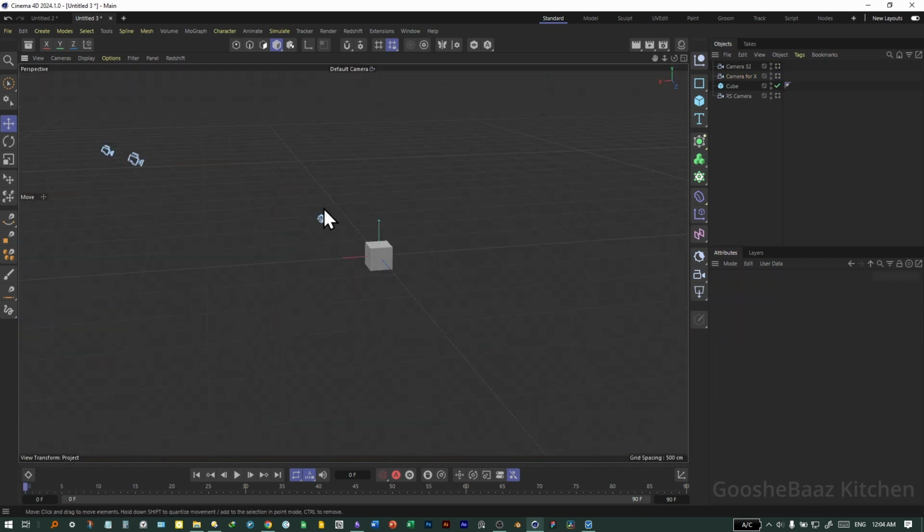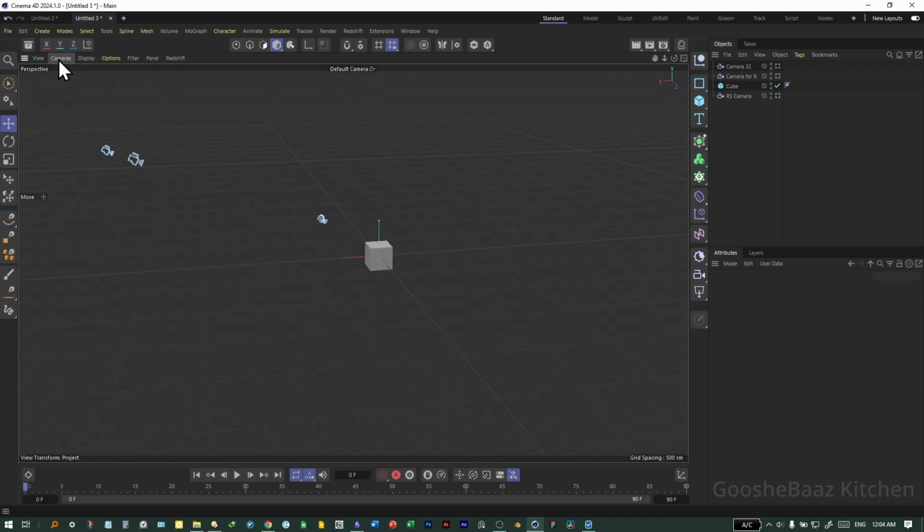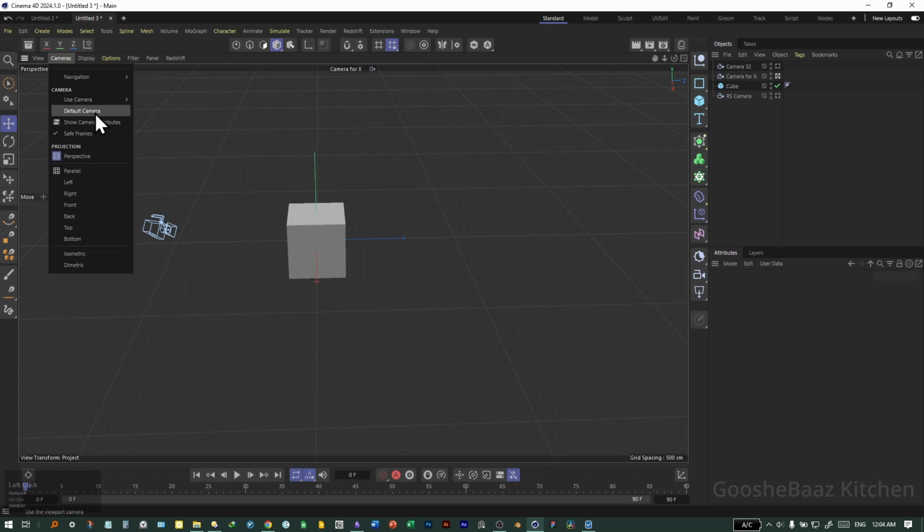There is an alternative way to switch between cameras. You can click on default, or whatever name is here, cameras, and select which one to see from. Or from this top bar menu here, I can click on camera, use camera, and switch between them. Or I can get back to the default camera.